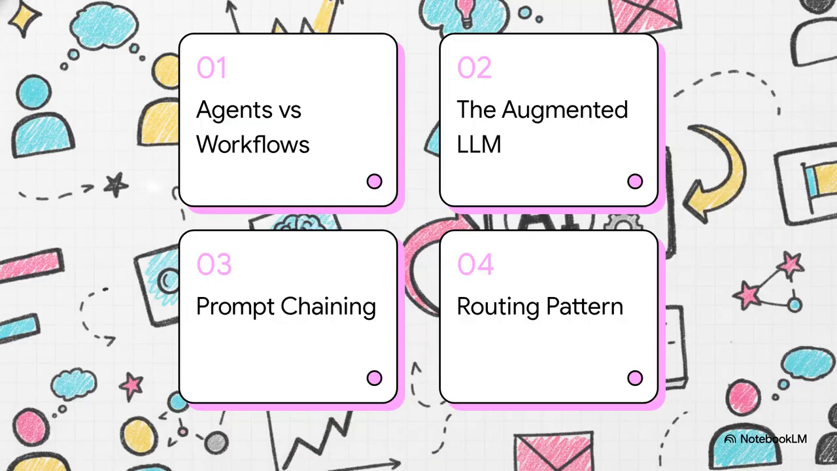To get us from high-level theory down to the actual code, here is our roadmap for the explainer. First, agents-first workflows. Second, the augmented LLM. Third, pattern 1, prompt chaining. And finally, pattern 2, routing.